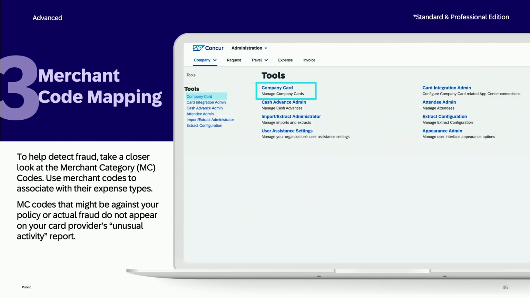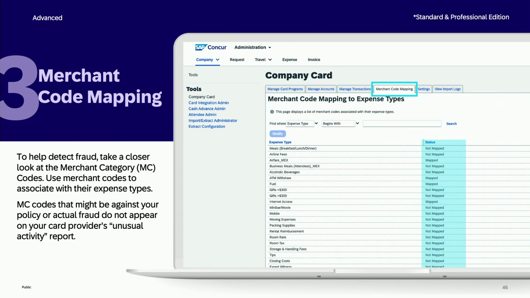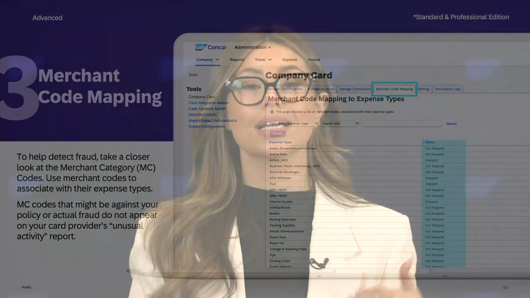Now from here, both standard and professional folks, you can dive in to the company card setting. And you're going to want to make sure that you are under the merchant code mapping tab. And as you can see here on the right-hand side, all of the expense types that have or have not been mapped yet. So the merchant code mapping tool allows you to assign merchant category codes to expense types. So basically the mapping is used to automatically select a default expense type for the specific imported credit card transaction.